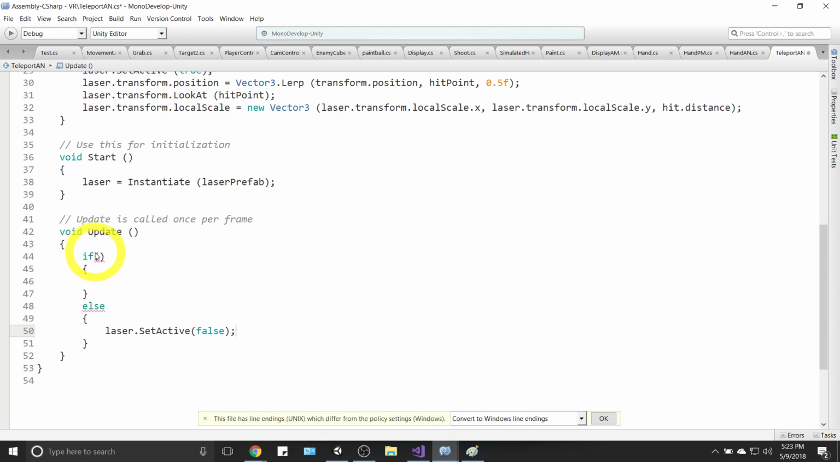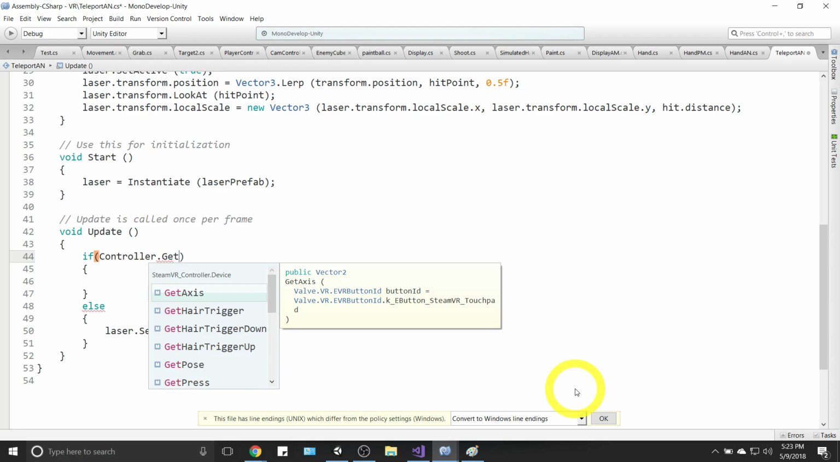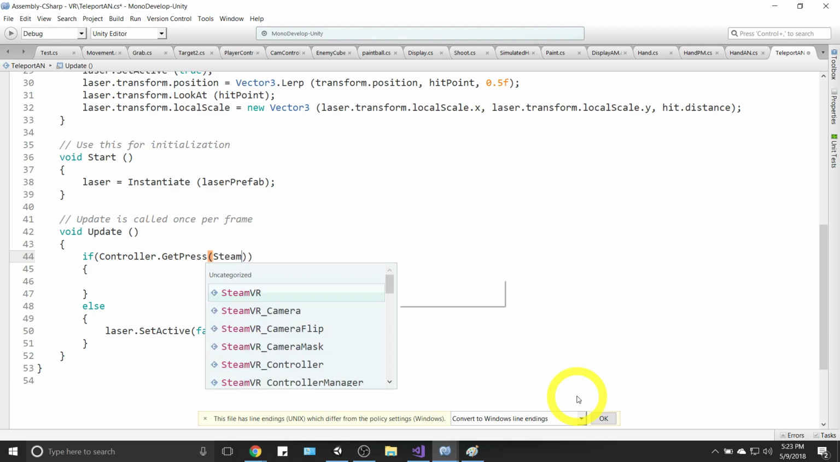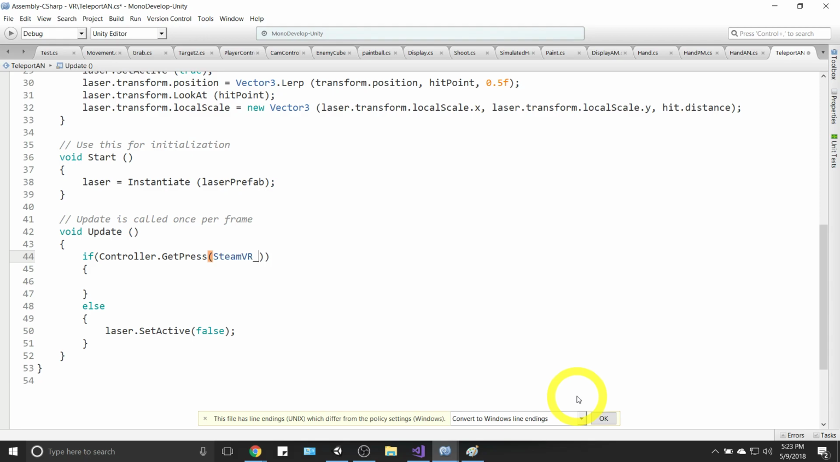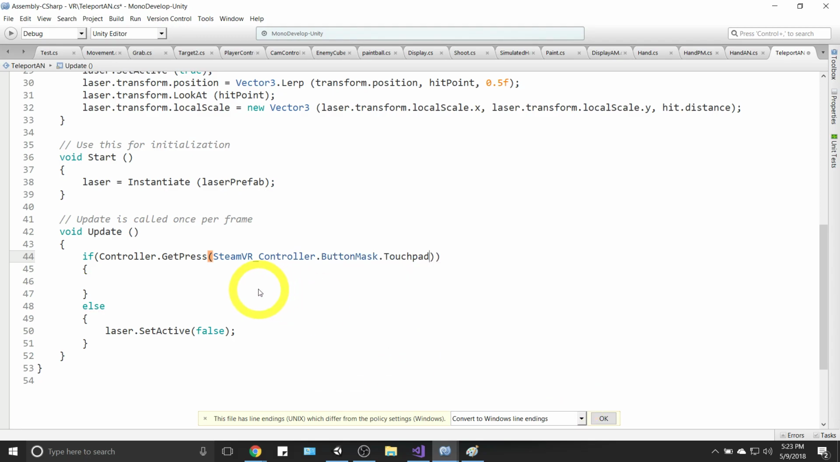Okay. Now, in our if statement, we're going to check the inputs. If you're using the Vive, I'm going to go controller.GetPress, and use a button mask, SteamVR controller button mask touchpad. Boom. This is going to return true as long as the person using the Vive controller is holding down the touchpad. Great, it's good for Vive users.